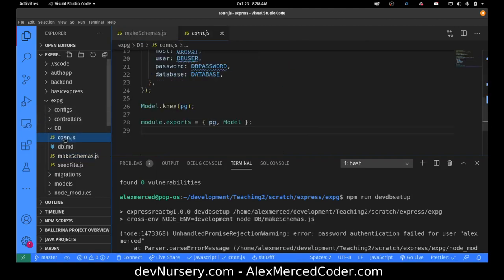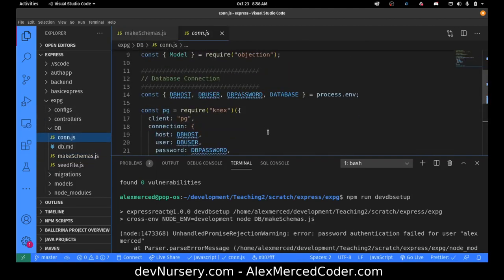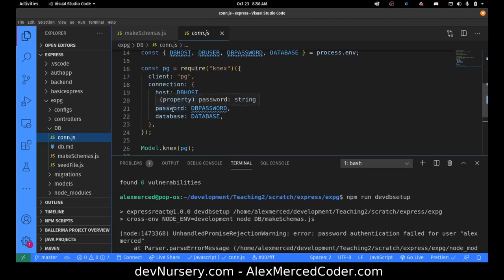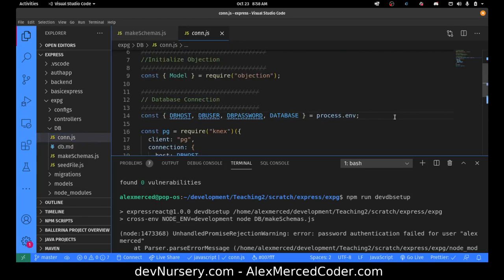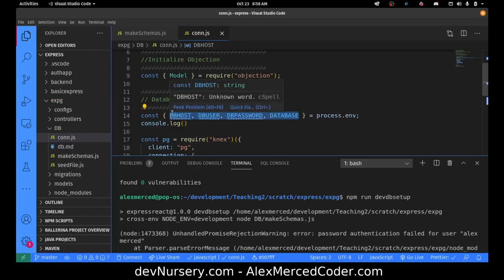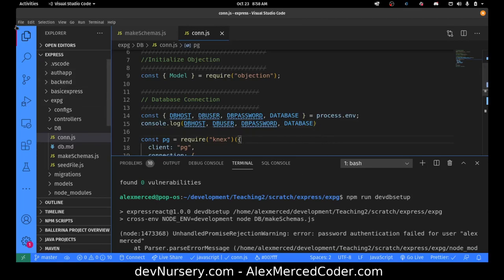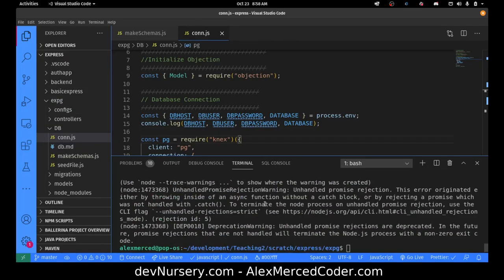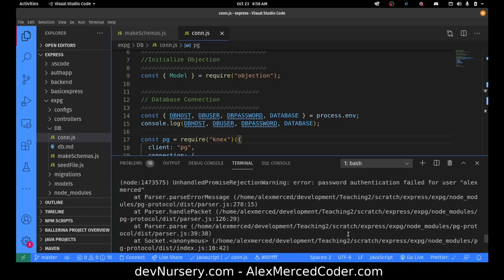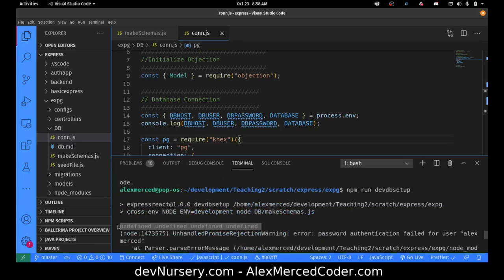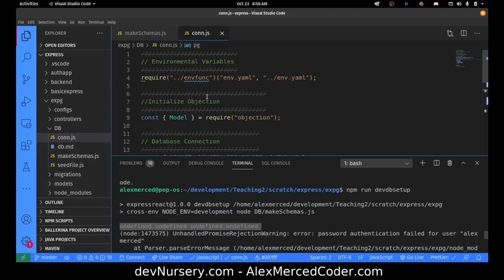So let me see here. Let's go back to our connection.js. DB password, it should have used all this. So what I'm going to do is console log these variables, make sure they are what I think they are. Save. Okay, they're undefined. So it's not pulling the variables from there at the moment.